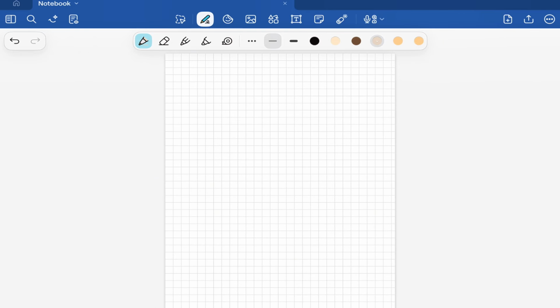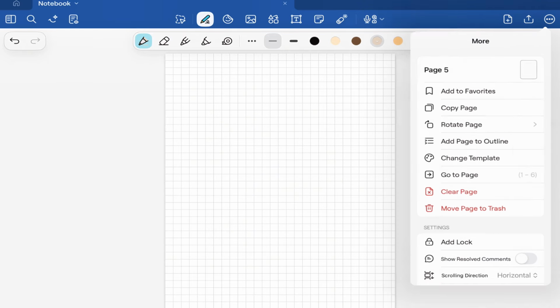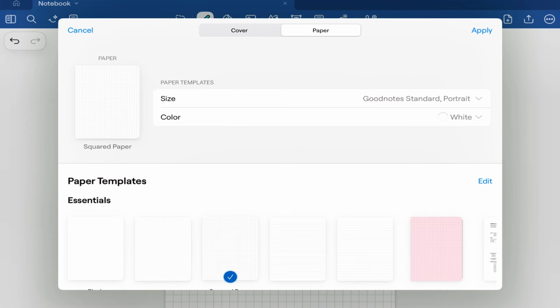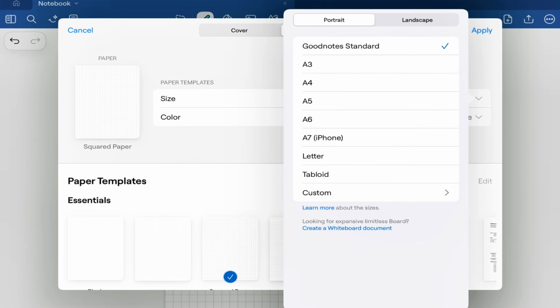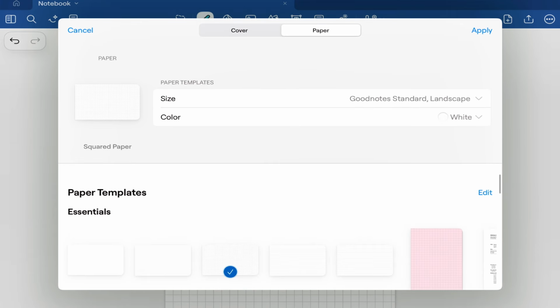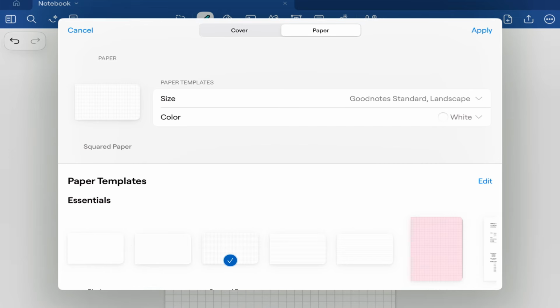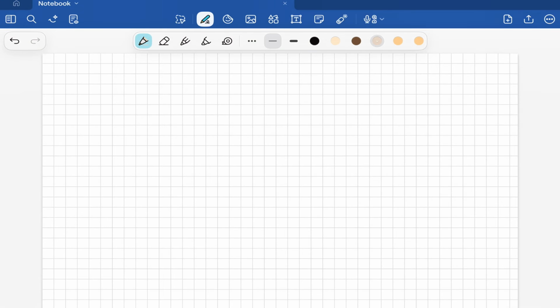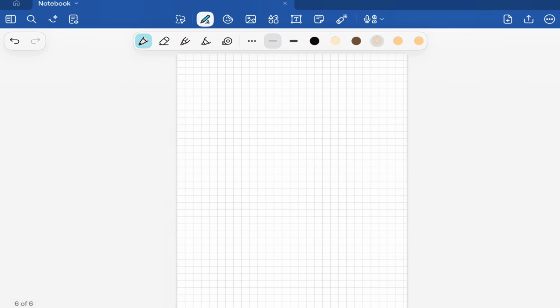If you don't want this portrait mode for your notebook, you can change the template. So click on the three dots here, click on change template, and you can click here and you can go to portrait or landscape. I forgot to tell you guys, you can use portrait template or landscape template. I'm gonna do landscape template, but the Goodnotes standard size, and I'm gonna just choose the squared template. I'm gonna click on apply, but this only works for one template. As you guys can see, I still have the vertical templates.